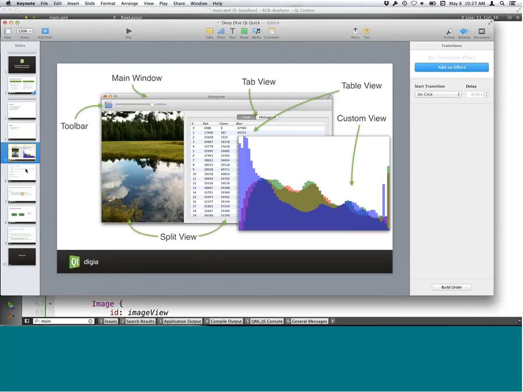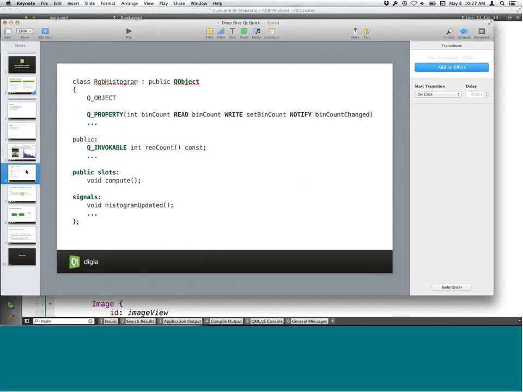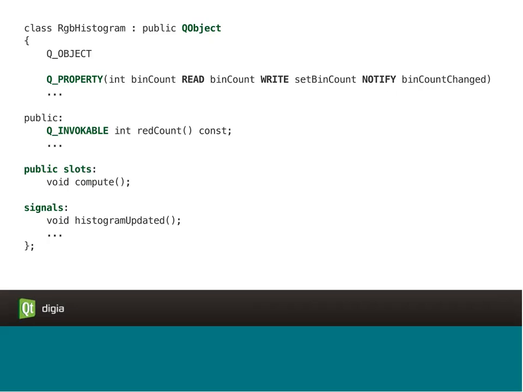Let's go back quickly to the presentation. So what we're going to do is define our class RGB histogram that inherits QObject. Properties are just Q_PROPERTY inside C++. Also, signals and slots map directly to QML, so we don't have anything to do. But for this function readCount, for instance, you see that we need to add this Q_INVOKABLE. This makes sure it's visible from QML.